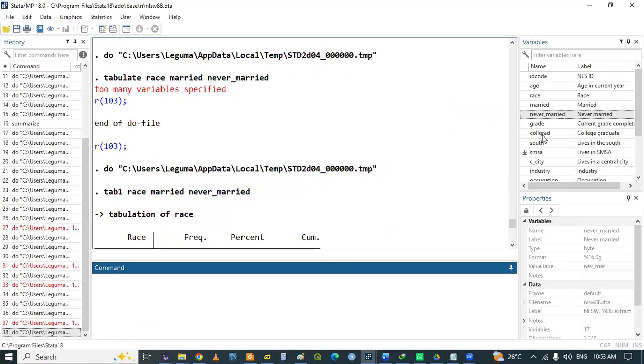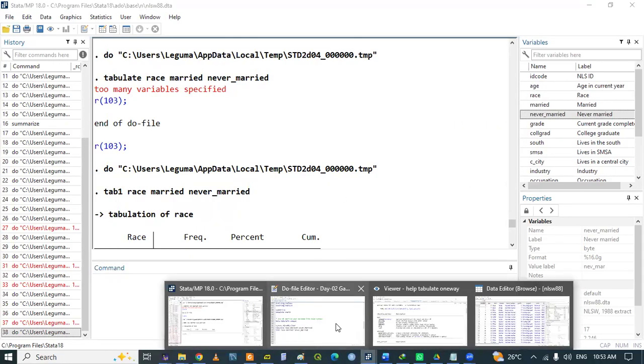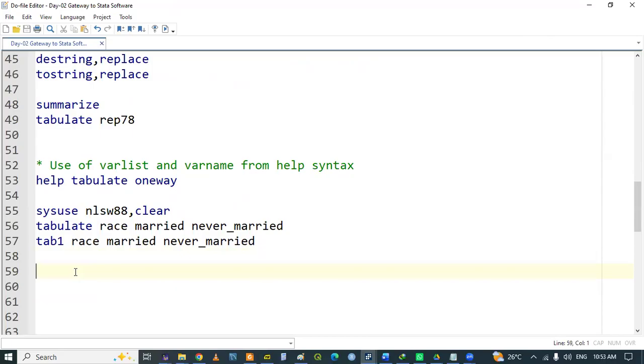Like in this case, if I go back to sysuse auto2, clear.